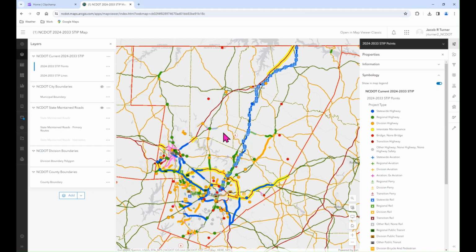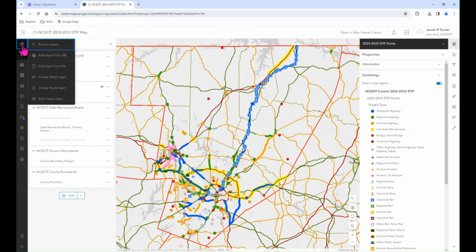Note that there are no roads or routes identified using text or shields. North Carolina shields are contained in a separate service. Additional service layers can be added to the map using the Add button. Note that a lot of different options exist. To search for existing web services, click Browse Layers.